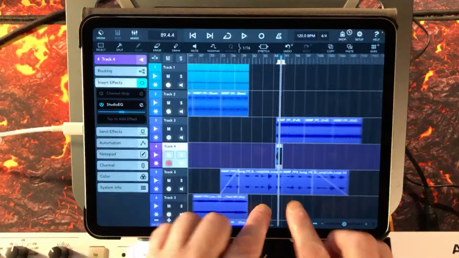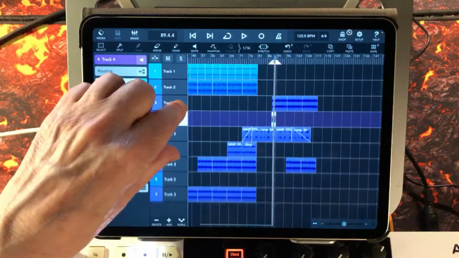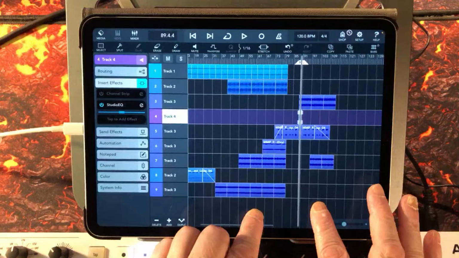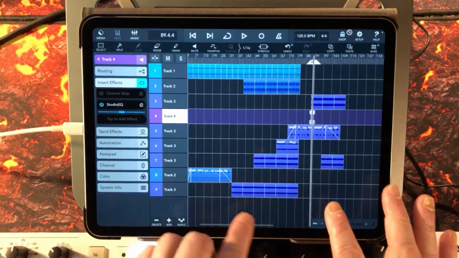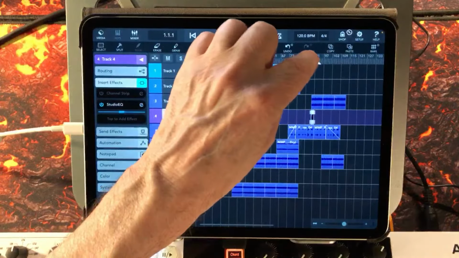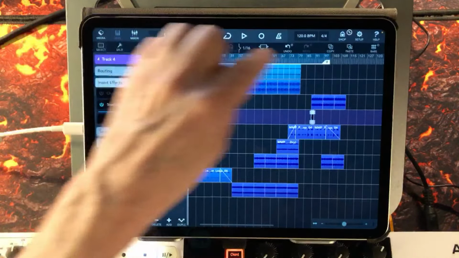So for what it is, I mean, it's only just the bare bones of it, you know, when you start. But I think it sounds pretty good already. Let's go back to the beginning and play through. Okay, so what we got here?